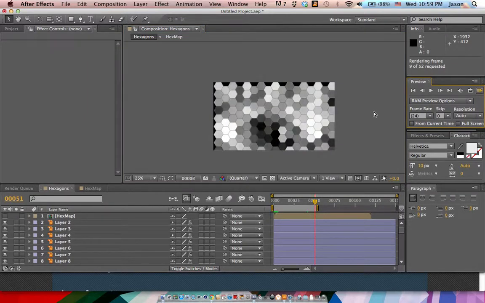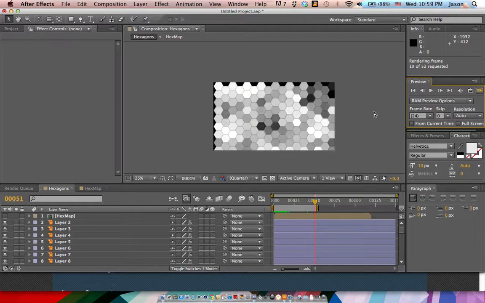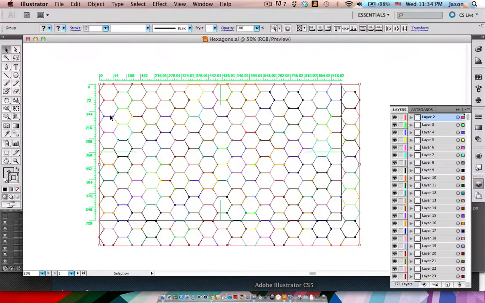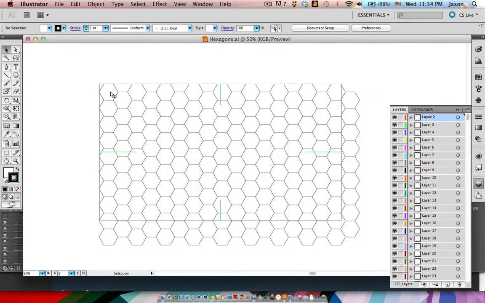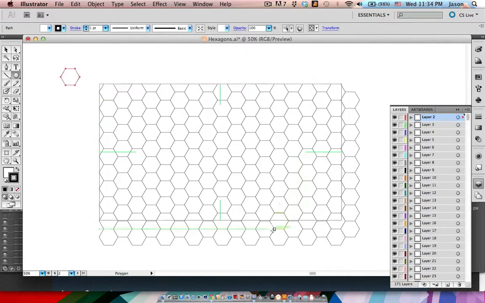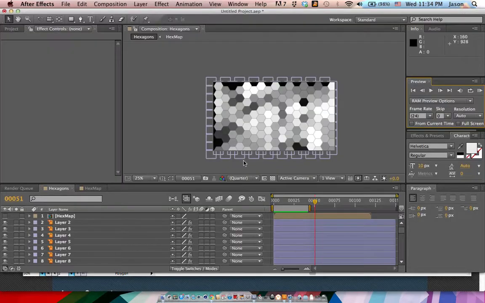And there you go. So you can put video or anything that you wish behind this. And if you want to add more resolution to the hexagons, all you have to do is go into Illustrator, create a hexagon again, and reduce this radius right here. And you will have double the amount if you make it 25, if you make it 10, and so forth. Just be warned that the more you add, the slower After Effects is going to run.